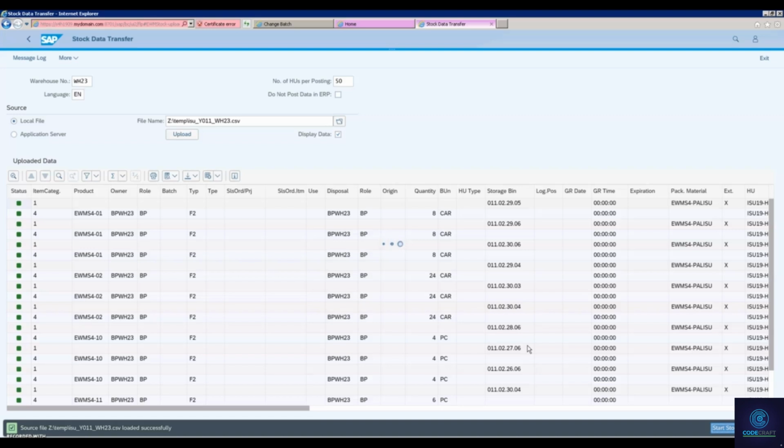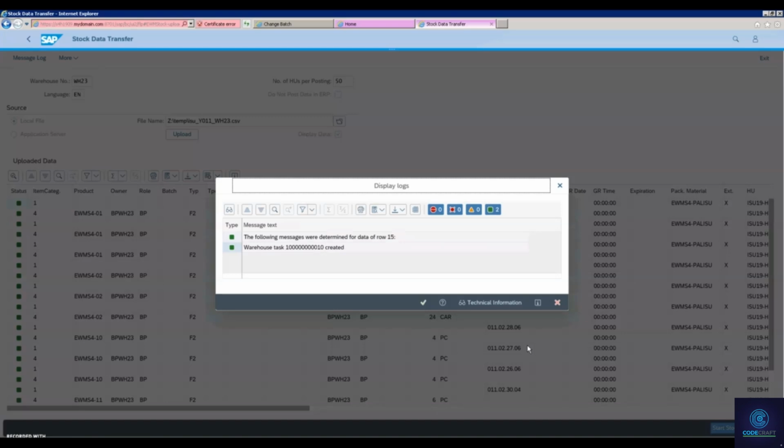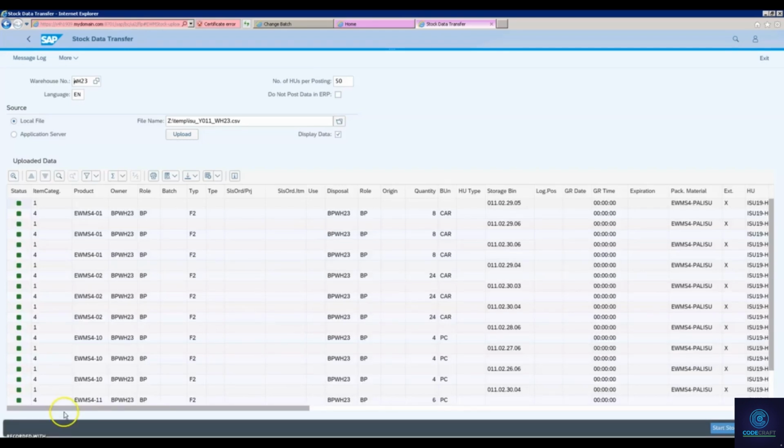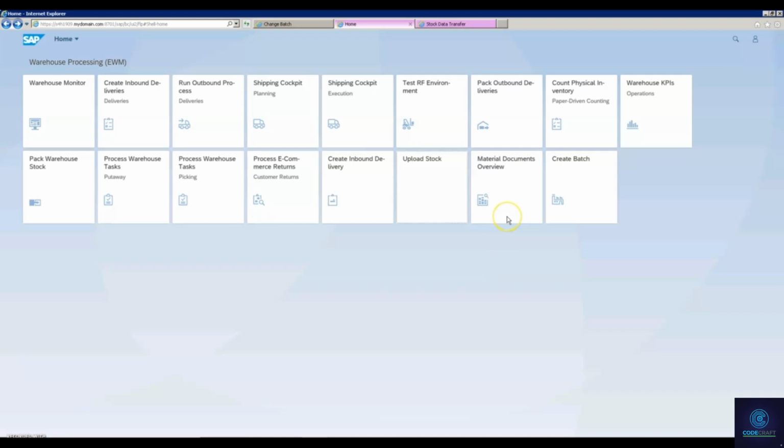So once it gets loaded, we'll get a message. Here is the message: warehouse task 1, all the zeros 10 created. Stock is now being uploaded in EWM and ERP. Let us go and validate that.